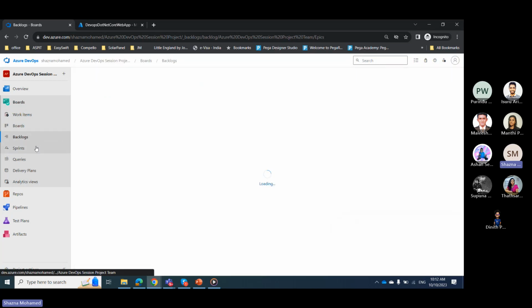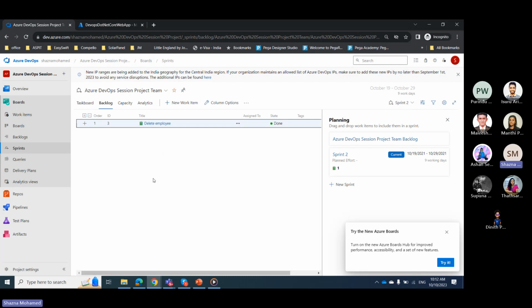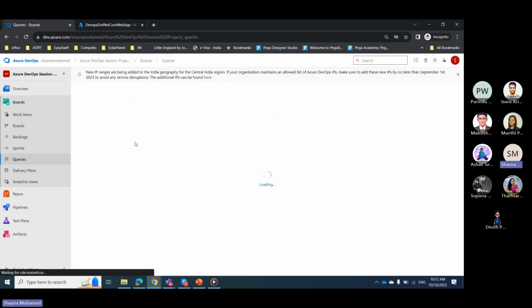And you can see the backlog items over here, and you can see the sprints. Mostly in DevOps, we use the term iterations. An iteration is similar to a sprint. Under this sprint, the status is that this sprint is done. Likewise, you can see the task board and all over there.